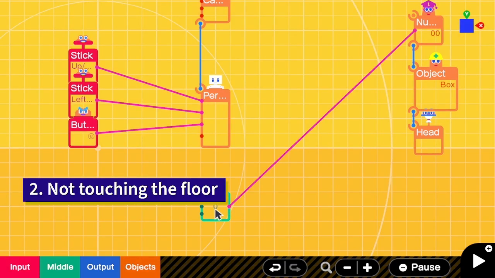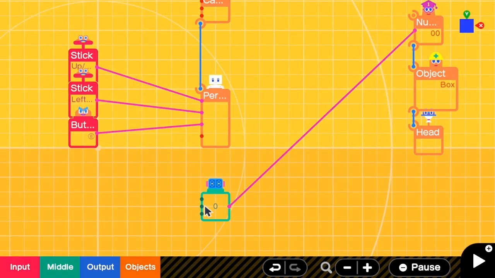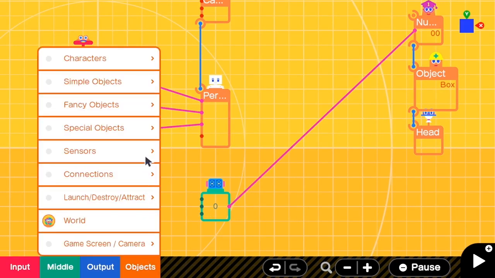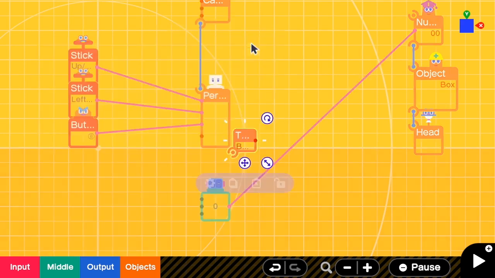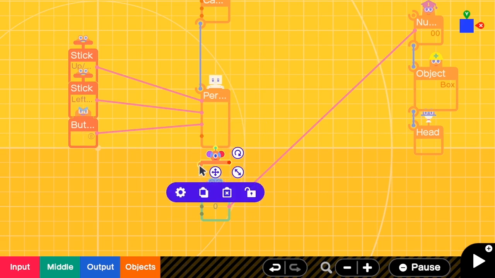In the second condition, which is we can only do double jump when the person does not touch the floor. So here we need a touch sensor to determine if the person is touching the floor or not. So we go to objects and then sensors and then touch sensor. We resize it to be quite thin and then we connect this to the person.